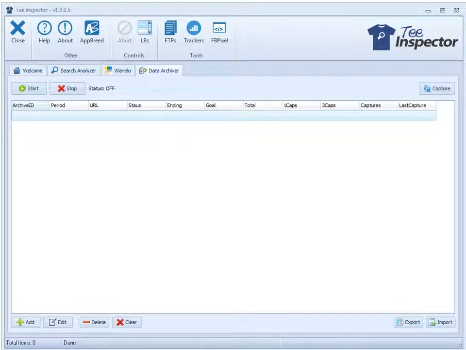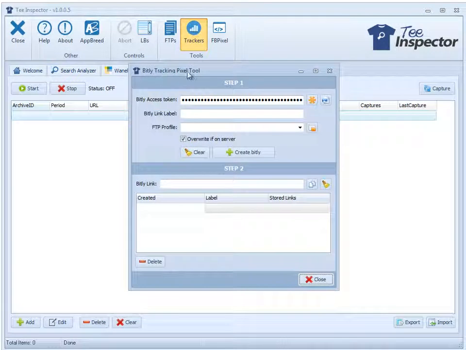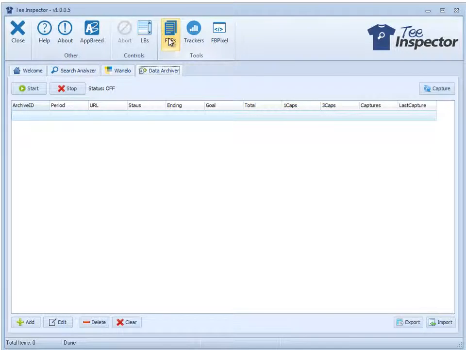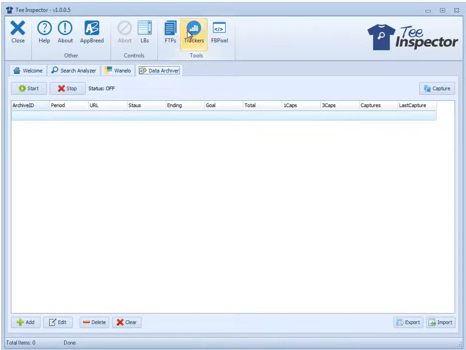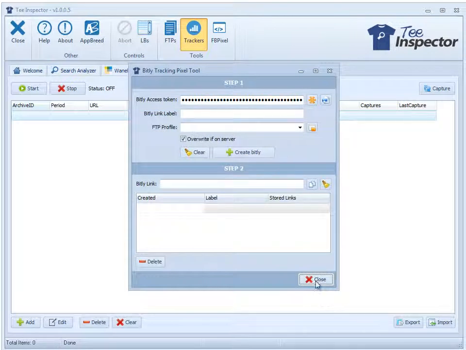In this video, I'm going to explain the trackers tool here. So the bit.ly tracking pixel tool. And along with this, I'll have to first explain the FTP profile manager. But before I get into this, because it does look a little confusing at first, I have to explain exactly what it's for and why you want to use it.